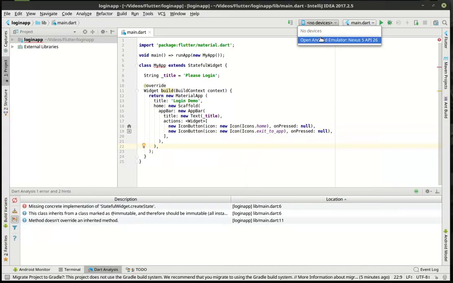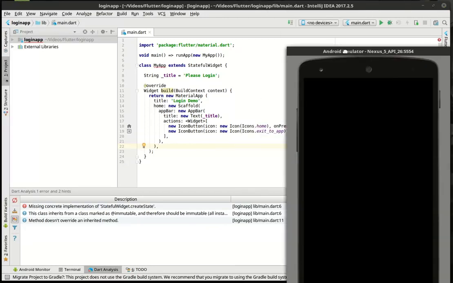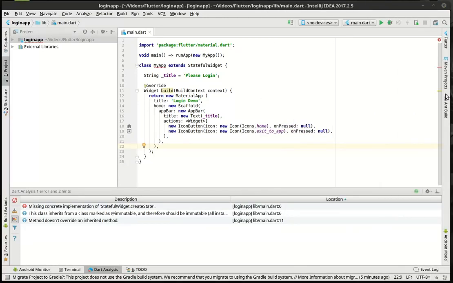We're just going to start our emulator. Let that start up while we're typing away here. You can see it starting in the background. All right, so what is this? Missing concrete implementation of create.